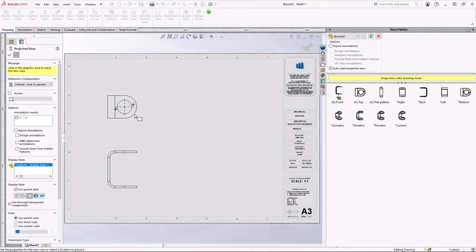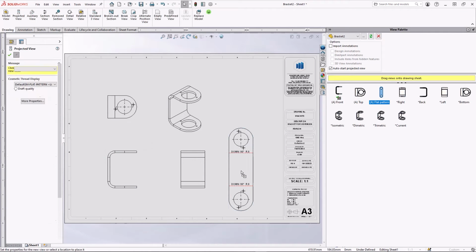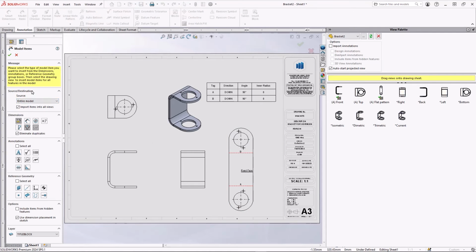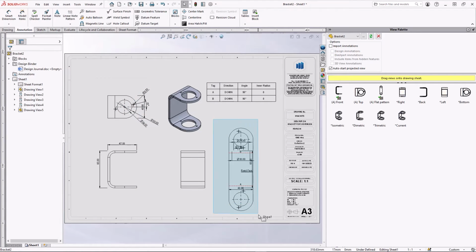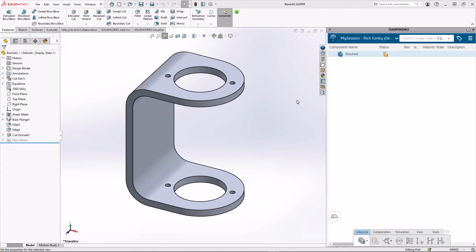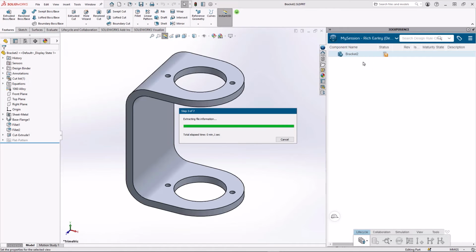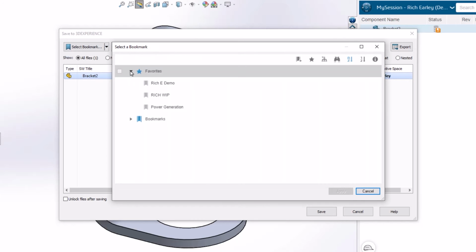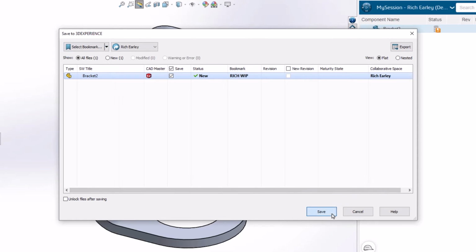Any accompanying full dimension drawings can be created from 3D geometry, with flat patterns and bend tables created for fabrication purposes. Both the 3D CAD model and the 2D drawing can be uploaded securely to the 3D Experience platform, ready for collaboration and sharing with colleagues.